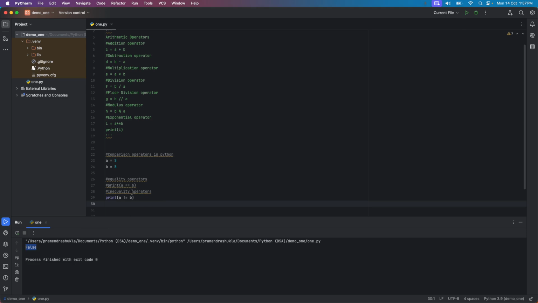Now if I unequal them, if I just make b value 3 and a value 5, what it will do is give us true. So now it is giving us true.